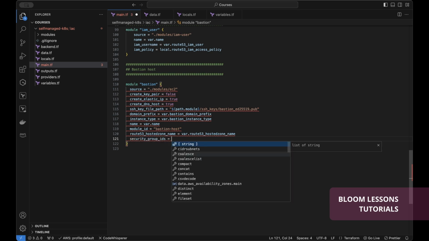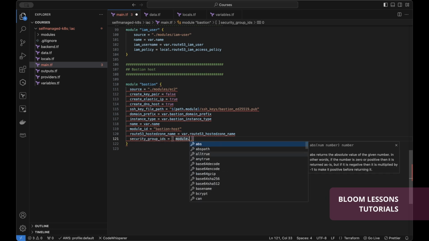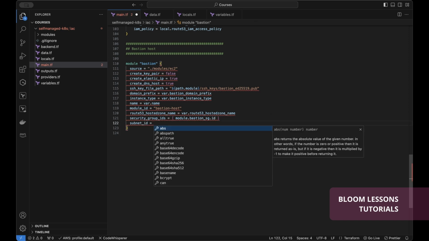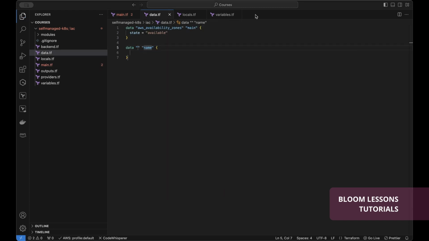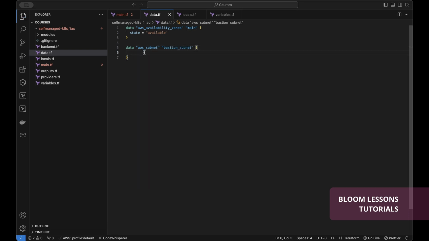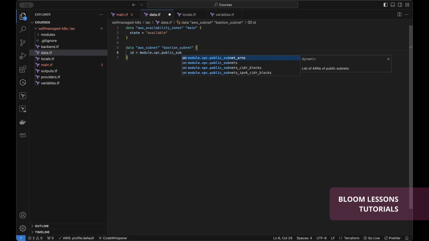Then we have to pass in the security group IDs, so this will be module. Then for subnet ID, we'll be referencing a data resource, so let's go and create the data resource. We need to place our Bastion Host in a given subnet. We can identify that subnet here by using AWS subnet. We can specify it as Bastion subnet. Then for ID, you can just use the module.vpc public subnets. Then we'll take the first one for the Bastion Host.